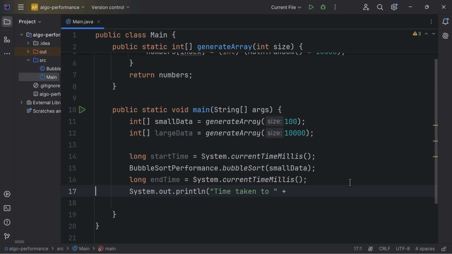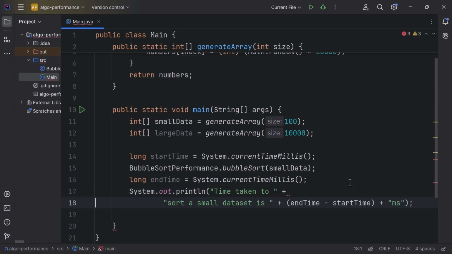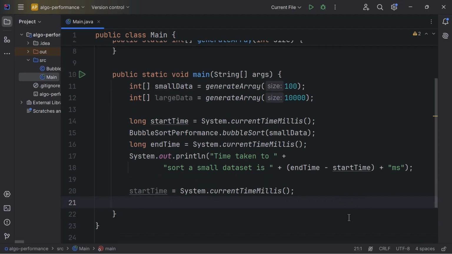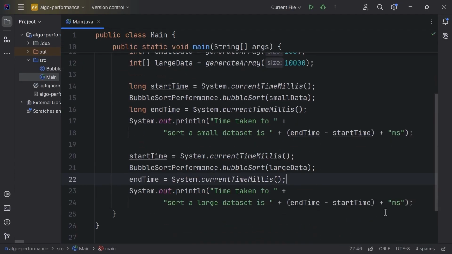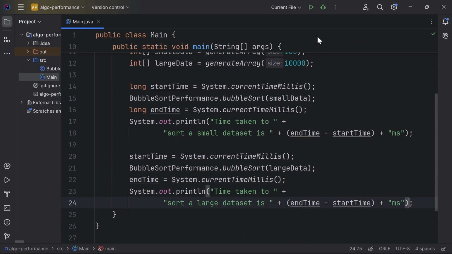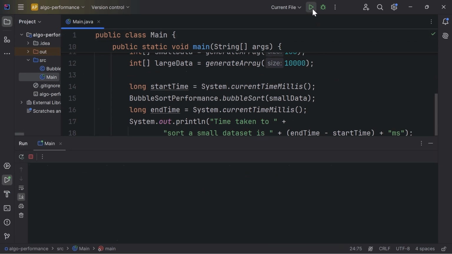Next, write a print statement that says "Time taken to sort a small dataset is " plus (endTime minus startTime) plus " milliseconds". Similarly, let's perform bubble sort on the large dataset. Record the start time, call bubble sort with largeData, record the end time, and print the time taken to sort a large dataset. Finally, let's run the program and observe the output.